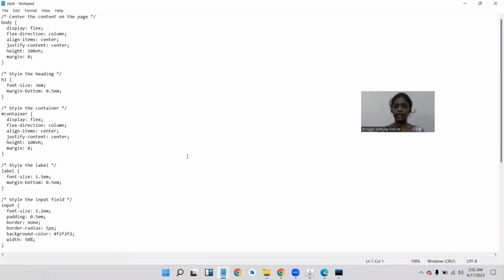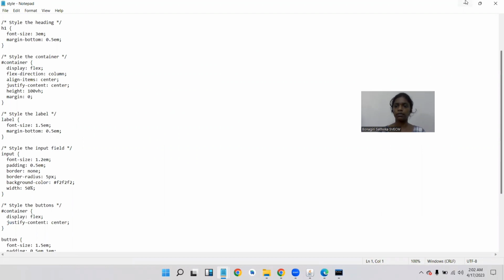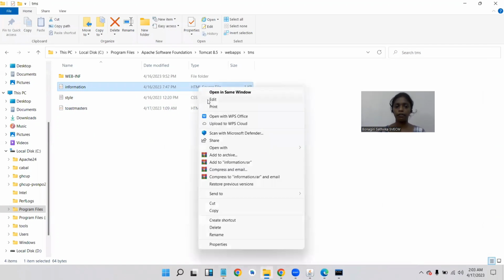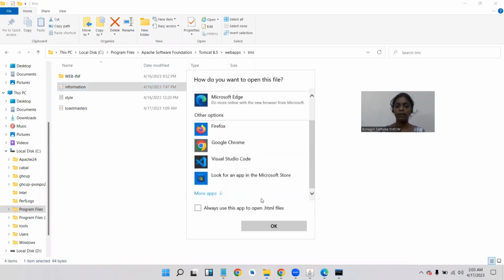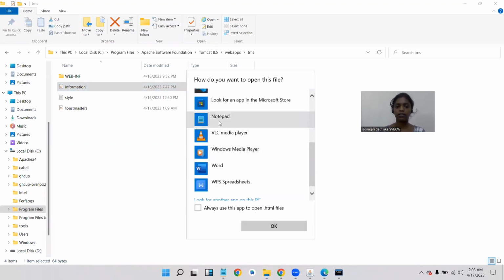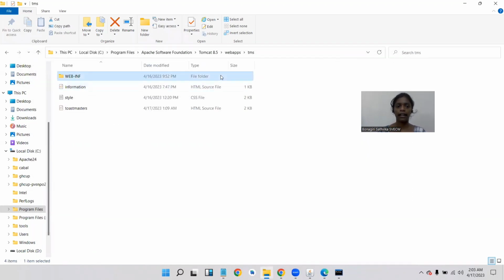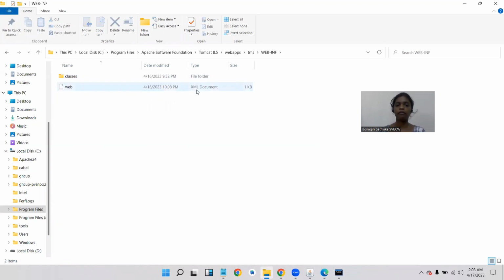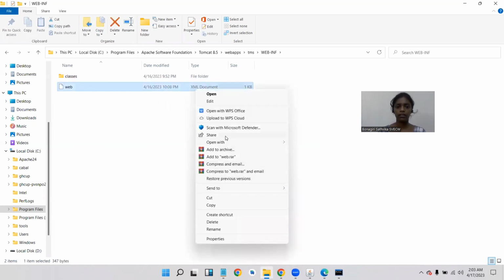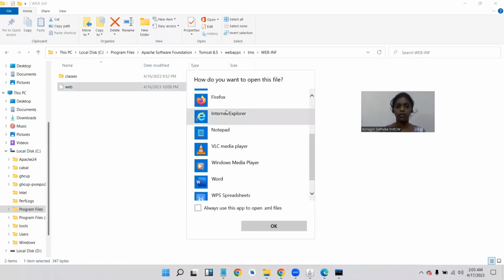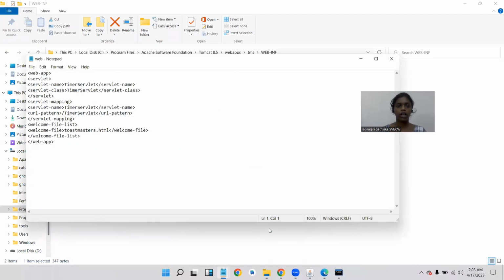This is my styling for the Toastmasters HTML. And this is my other HTML page, where when I click on the submit button, it directs me to the other page. This is the information page. This is my other HTML file. It's going to be in a folder where I have the classes folder and the XML. You can see the code.